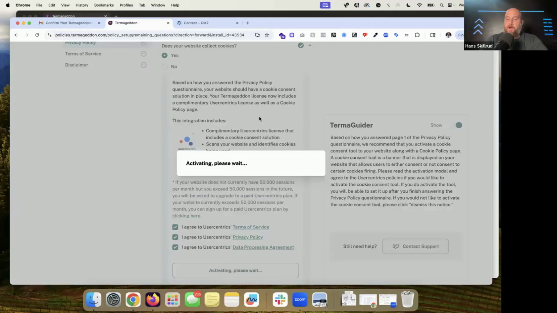Now, this is through our third-party partner, UserCentrics. This consent solution comes complimentary with your Termageddon purchase. You just need to agree to their policies to activate this complimentary tool for yourself.